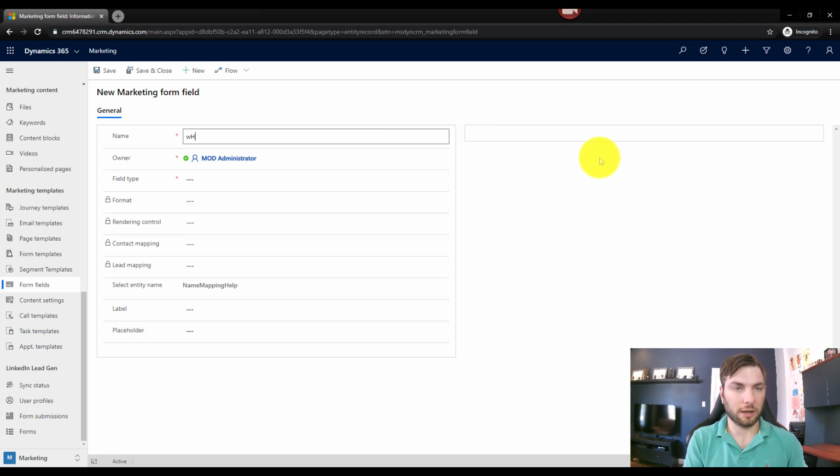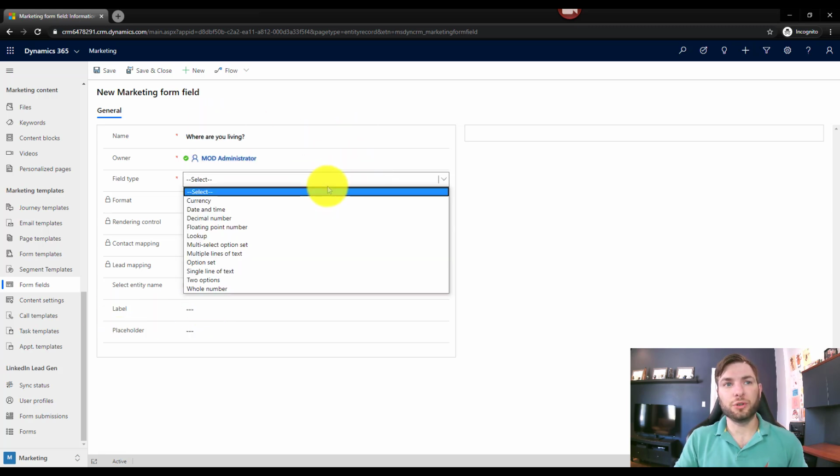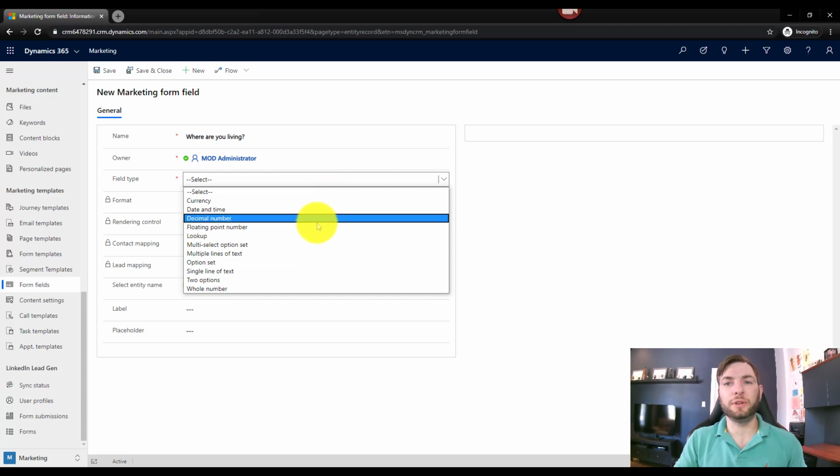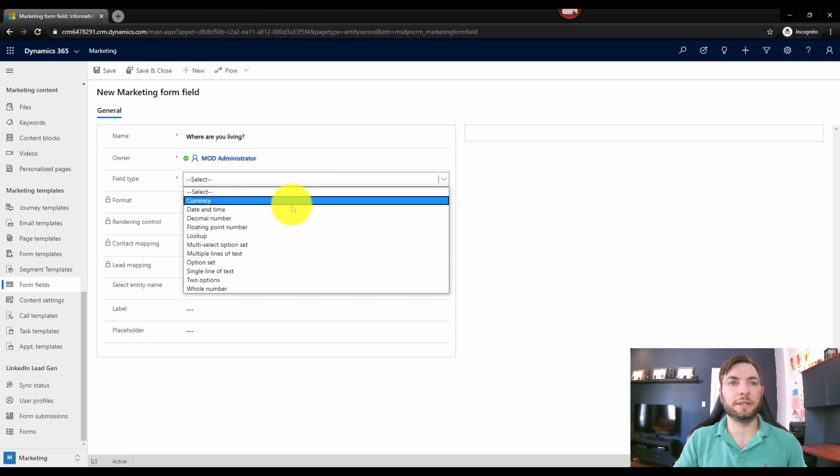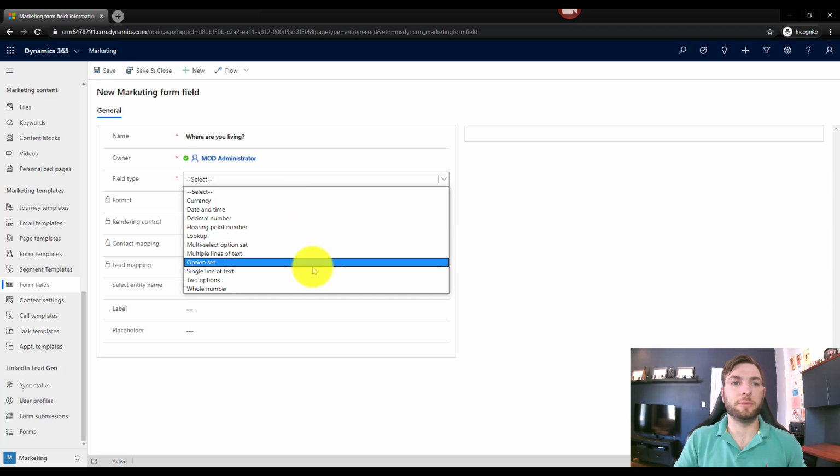I'll call it "Where are you living", because I like my names to be the same as the label that the user is seeing. But that's not where we configure what the user will be seeing. That's a little bit further down, where it says label. Then we'll choose the field type. All the field types are supported, like currency, date and time, decimal number, lookup, etc.